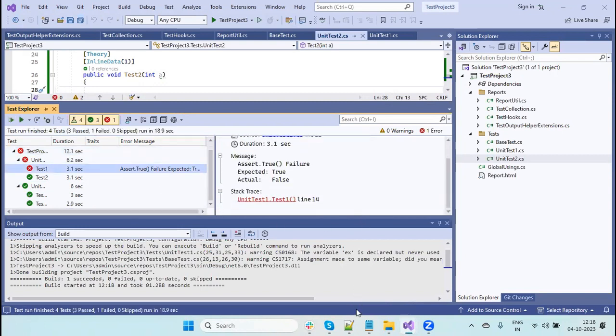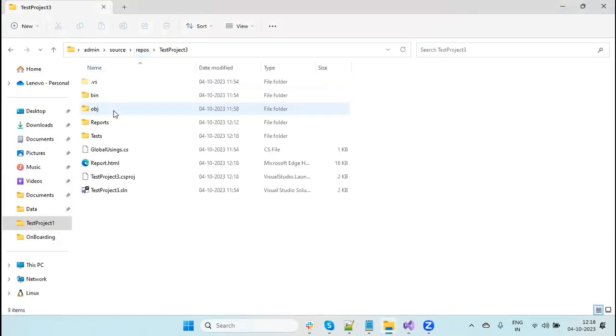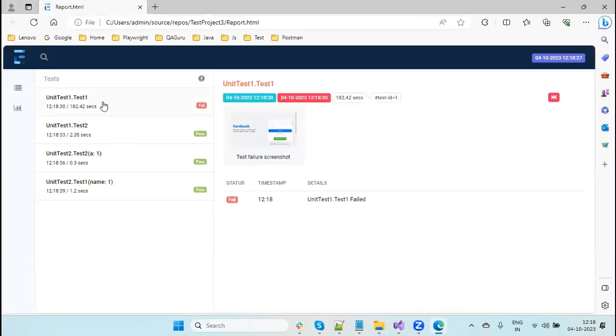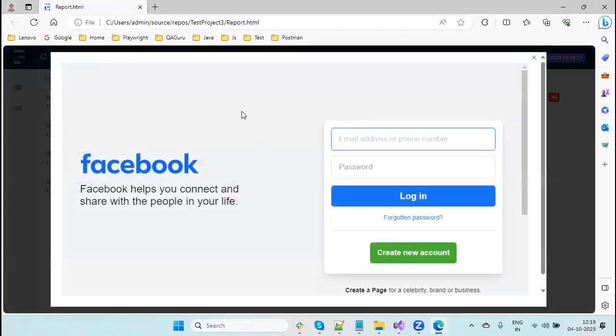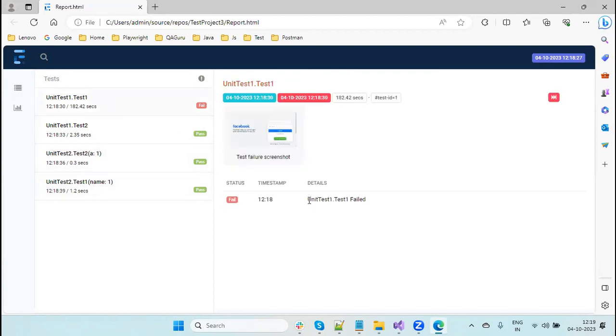Let's see the report. Here we have one report.html file, so open this. You can see all 4 test results. You can see here unit test 1 failed. Screenshot is attached. The second test ran successfully. The third test ran successfully. Okay, ran successfully. And here we are getting test 1 failed.